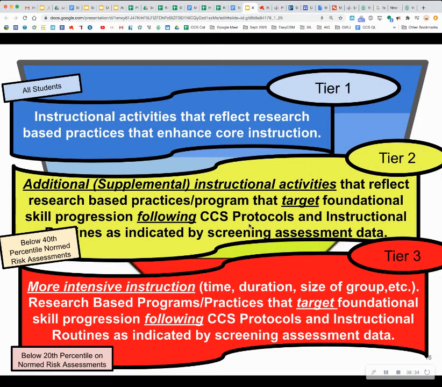So just a little bit more to what tier 1, tier 2, and tier 3 are. Tier 1 is all students. What instructional activities do we do that reflect research-based practices to enhance our core instruction? And then tier 2 is looking at additional or supplemental instructional activities that reflect research-based practices that target the foundational skills following what we call protocols, which is just a consistent instructional plan as indicated by screening assessment data.